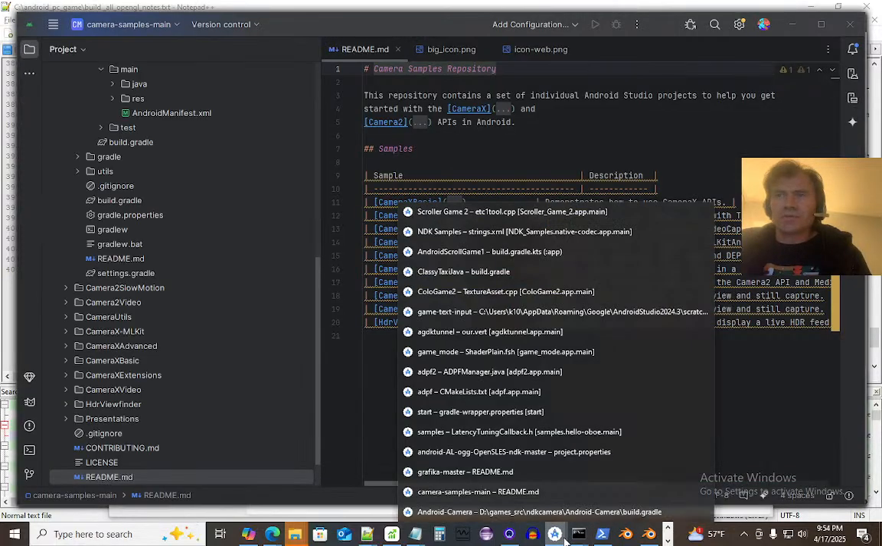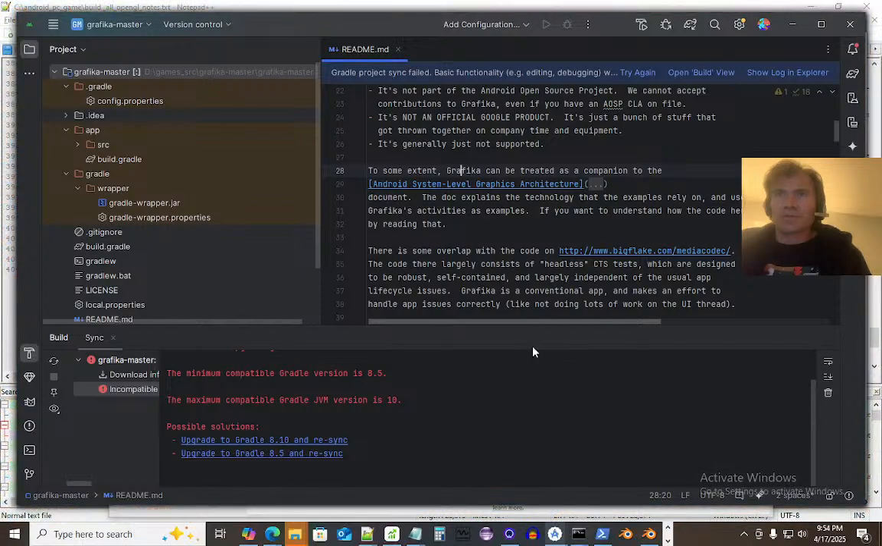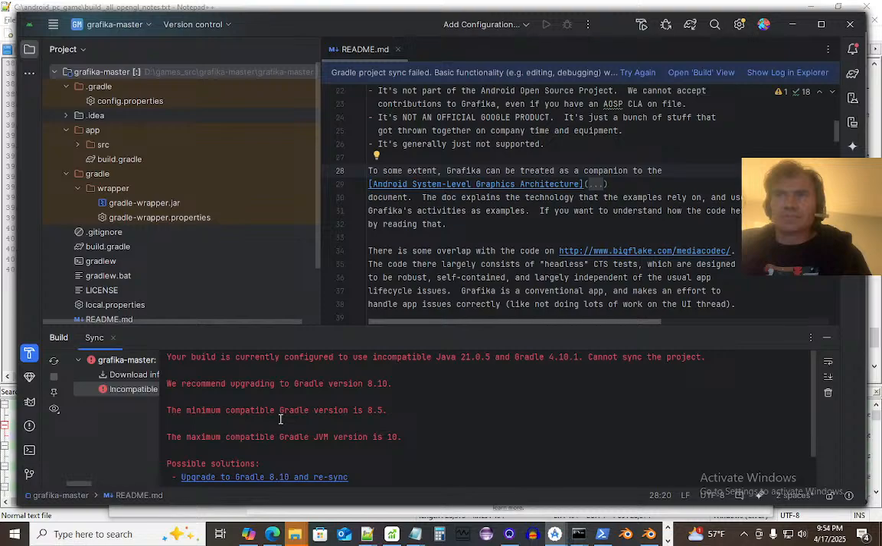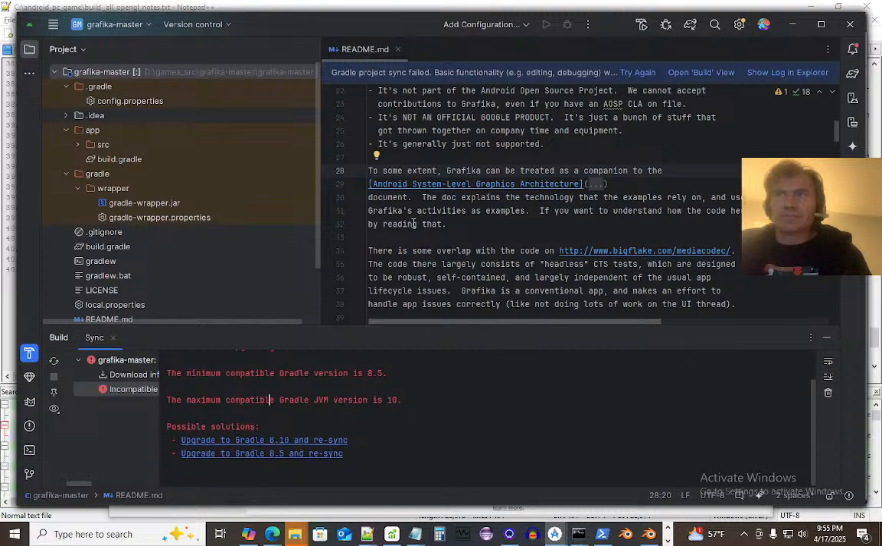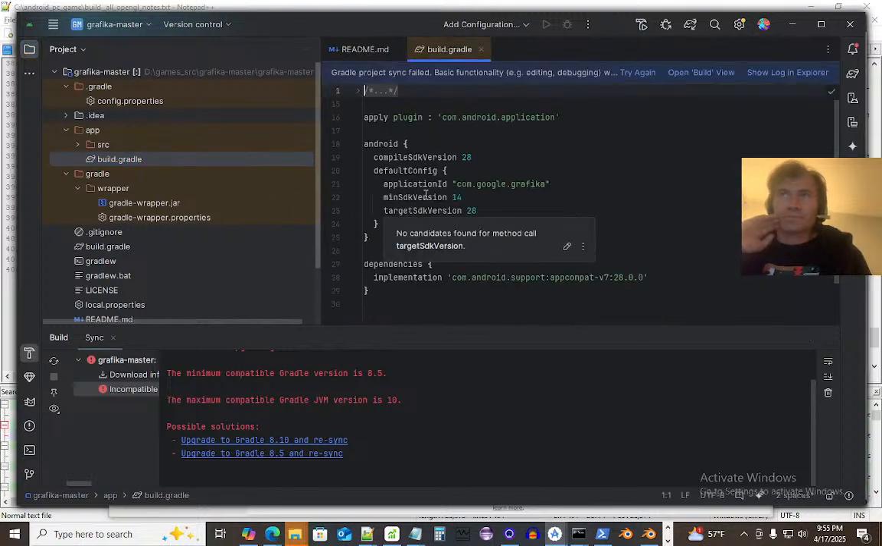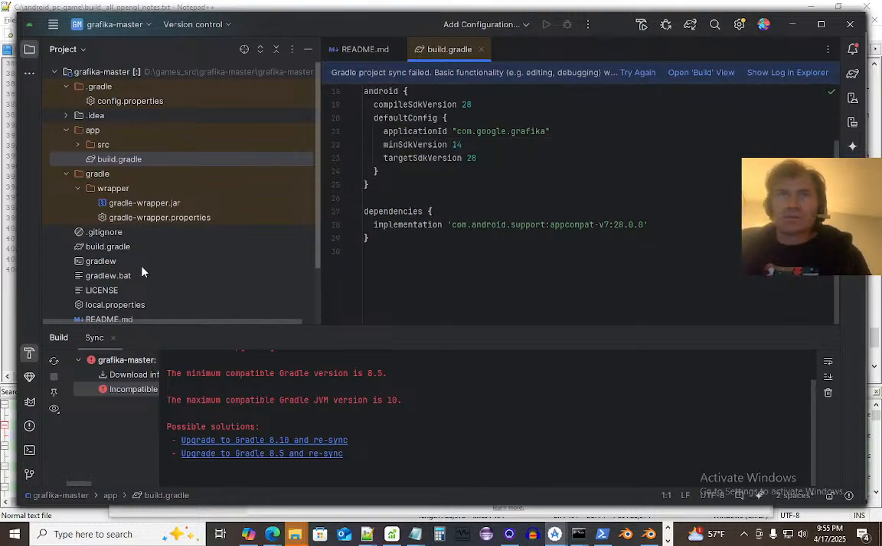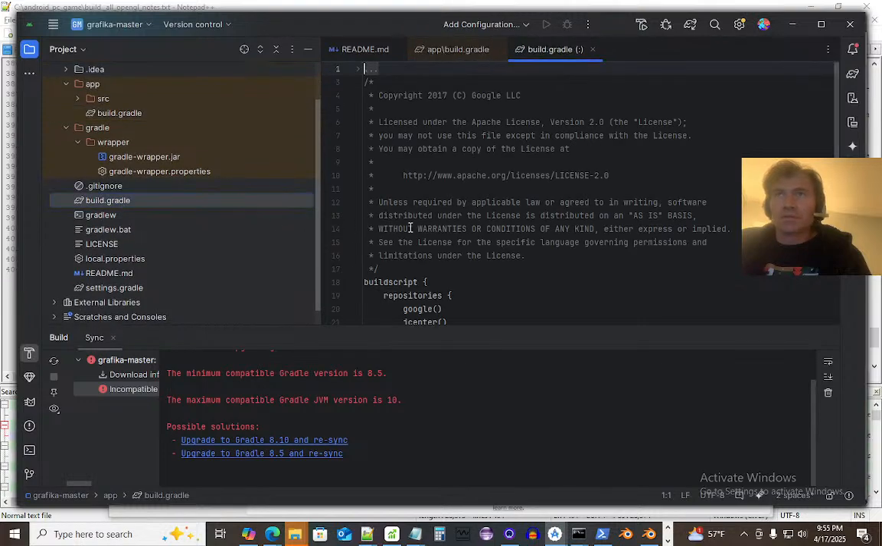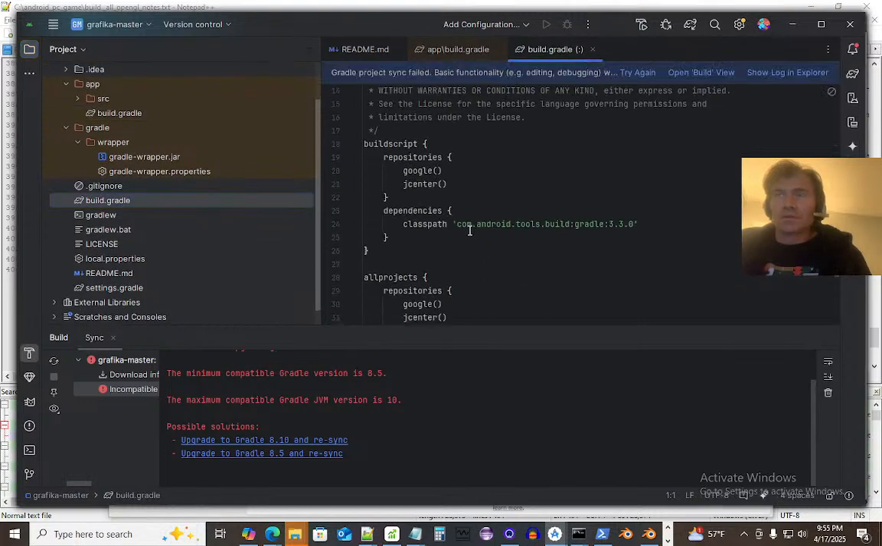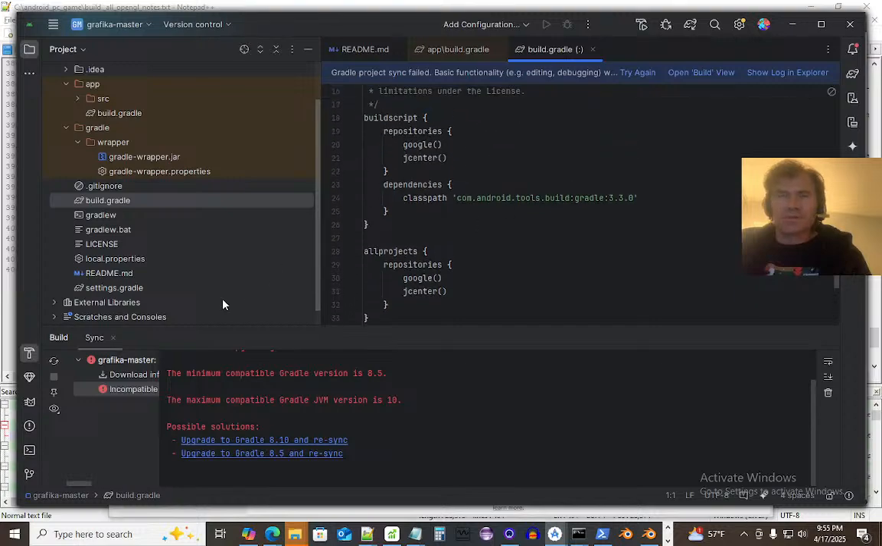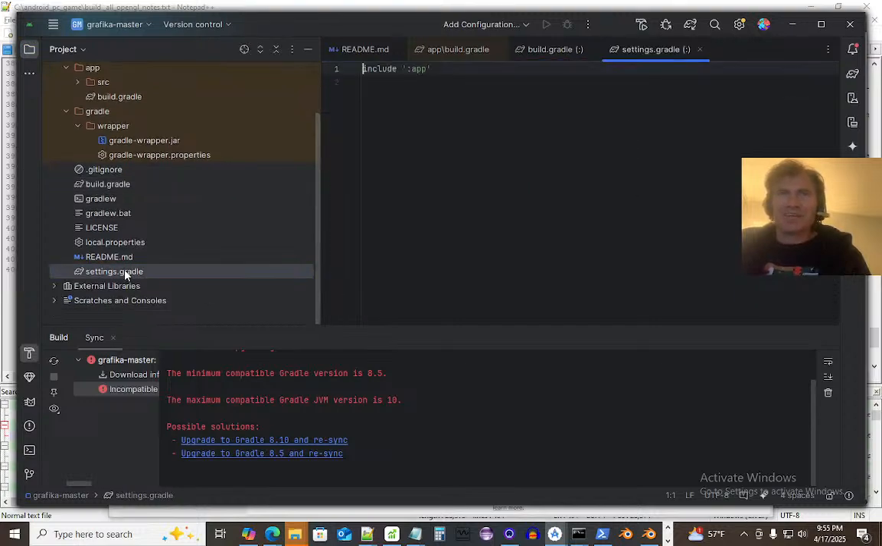What was the other project we loaded? We loaded cameras. Oh yeah, Graphica. What is Graphica? Alright, so we got... it's interesting. Okay, so this looks a little bit more, but this is 3.3. This is also the same problem, just a little bit more updated.